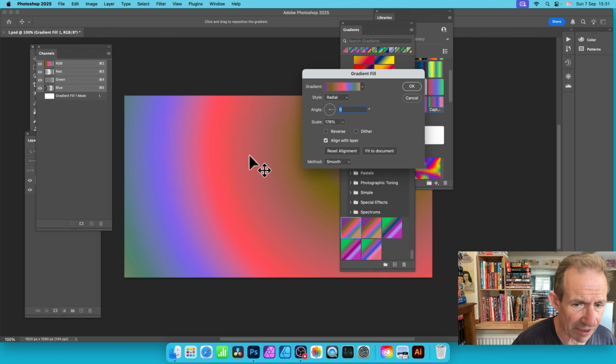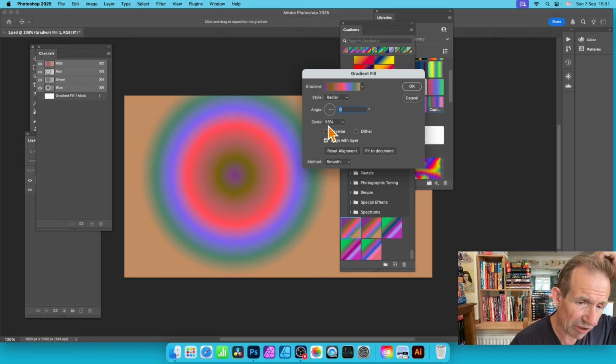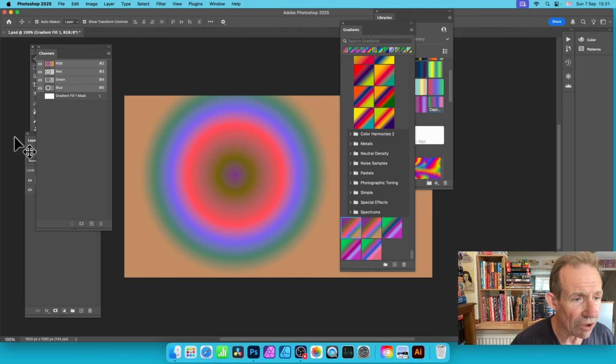So you can reposition it to create, say, a gradient like that. And you can also change the scale. So you just reduce that down, move that around, reposition it, and you can see the result of your gradient, and then click OK.